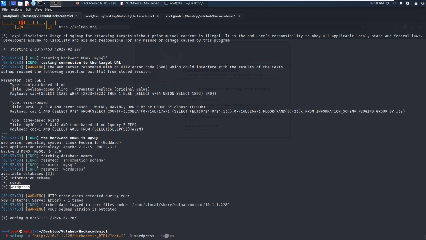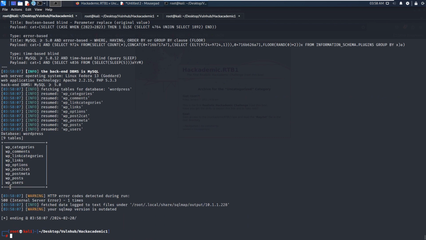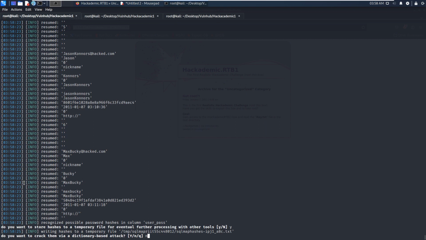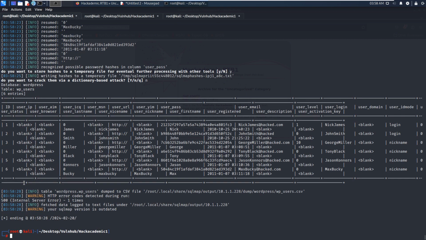How many tables with this database? Of course, this table always contains credentials, including username and password. So we can use the uppercase T and dump the data of this table. I do not want to crack them now. I'd like to crack it offline or separately.